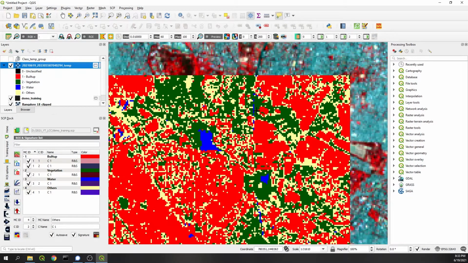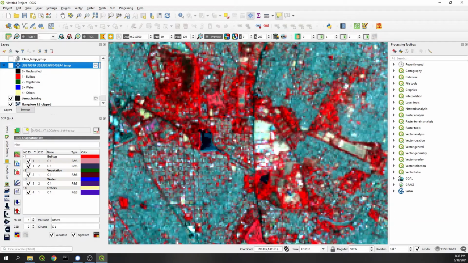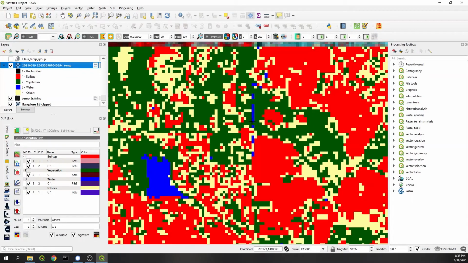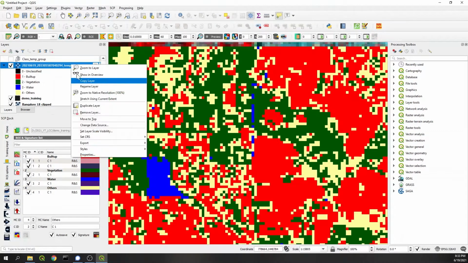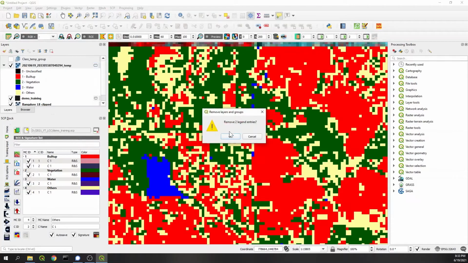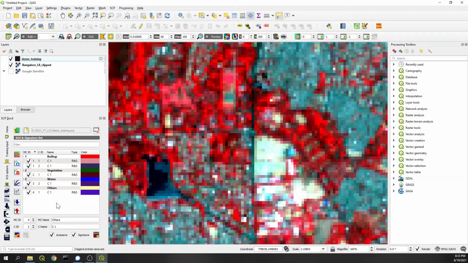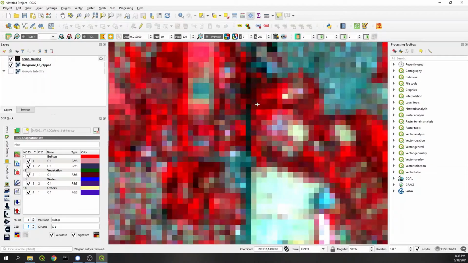Okay, see, for instance, you see that this is clearly a road, major road, and then the model classifies this as built up. So what I'll do is I'll remove this layer, and then here MCID, I'll go back to built up, because I already have two CIDs. I'll make it 3 now. I'll click on ROI and then I'll make sure that I collect this.